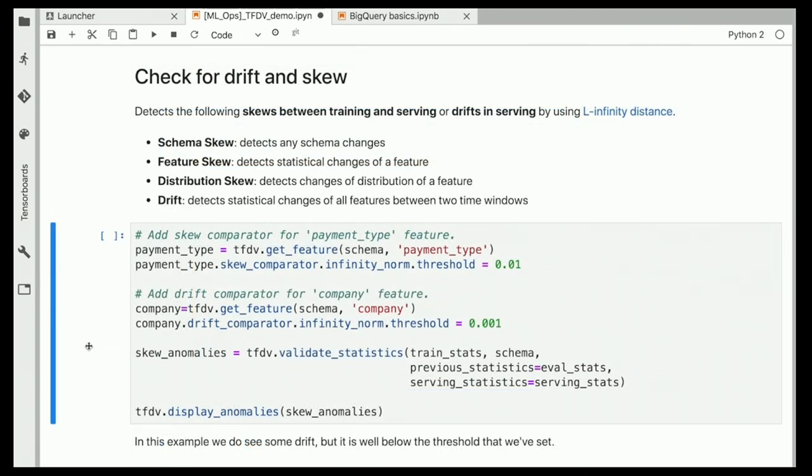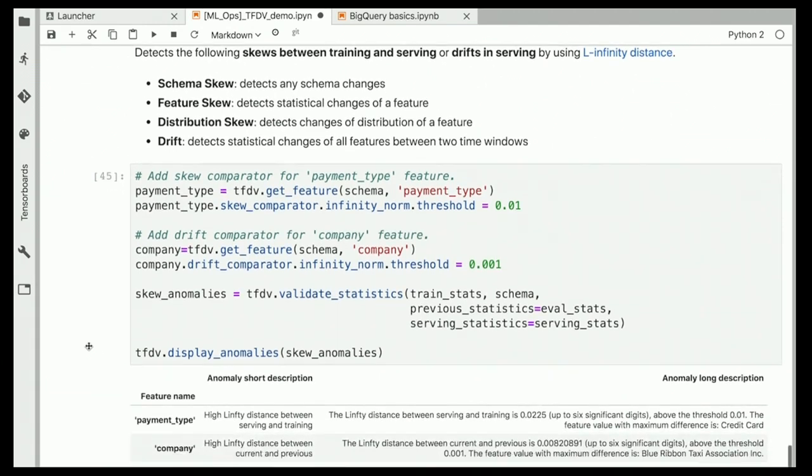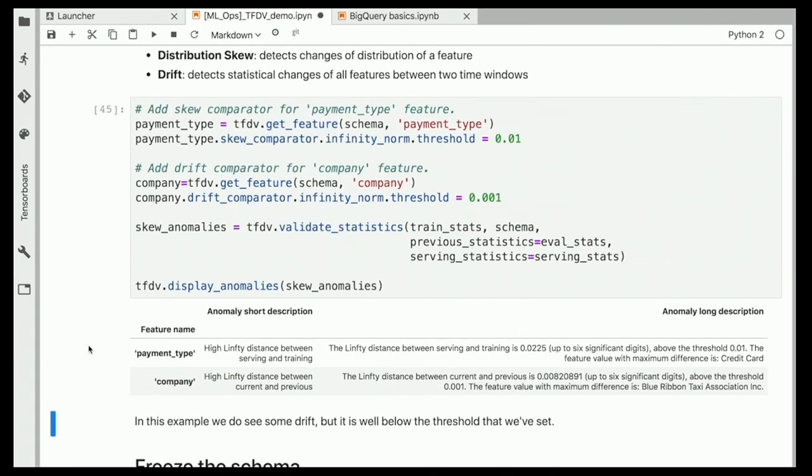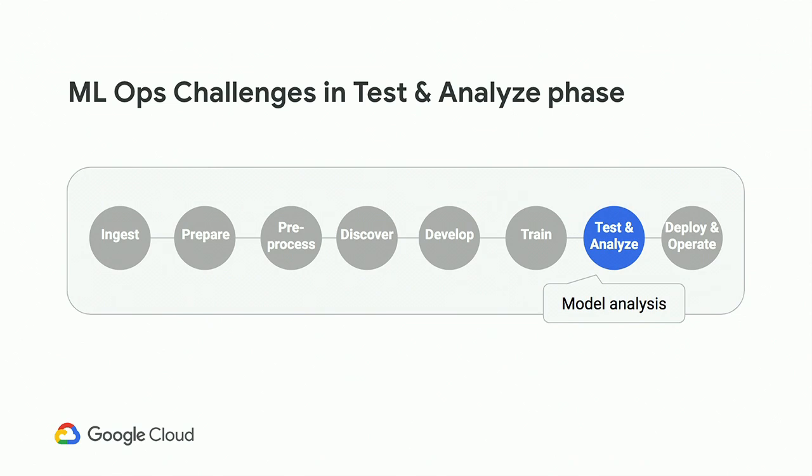You can also find training-serving skew with TFDV. You can find schema skew, feature skew, or distribution skew. You can just call the API of TFDV to find out those skews instantly. So these were the features and functions you can get with TFDV.